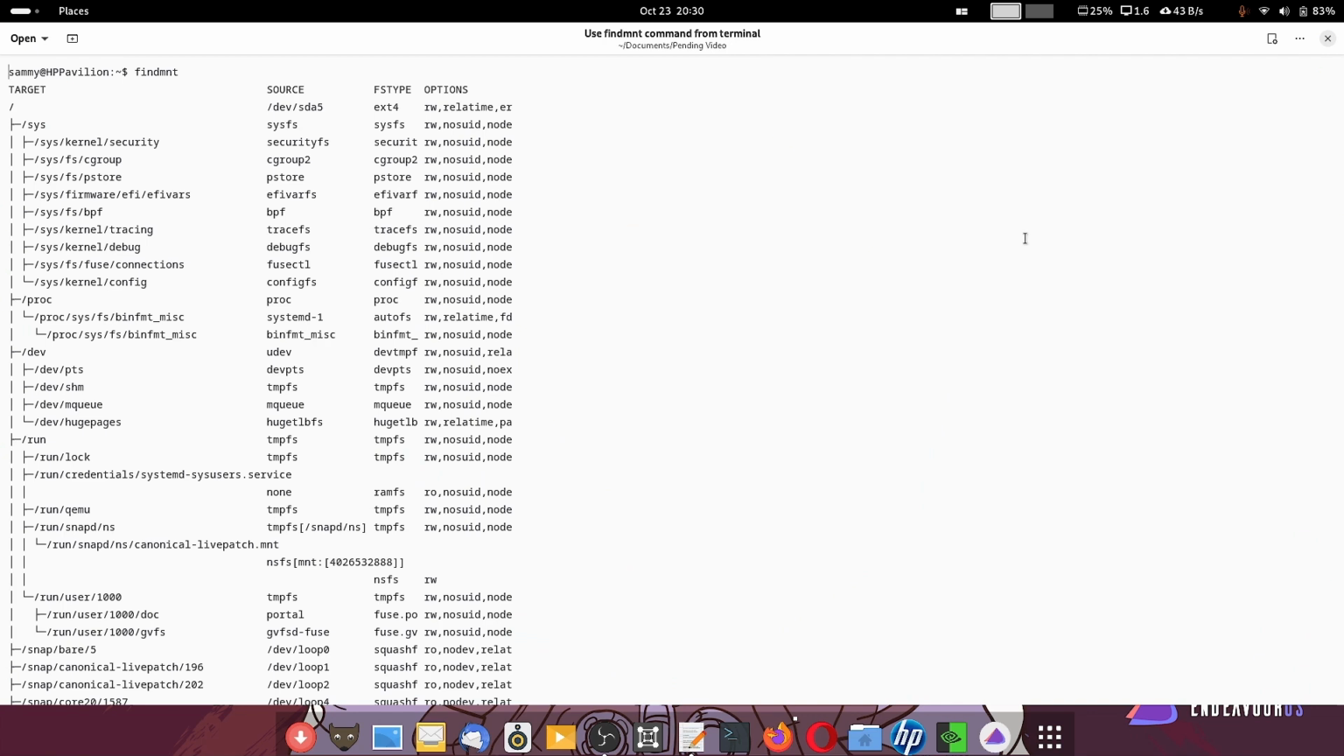Welcome back, viewers. Whenever you install any Linux distribution or any Linux system, the system will record all the mounts that are available in the configuration file, and many times this information is required. For example, if you are not able to mount any of the drives or partitions in your Linux system, then you will require the information regarding that mount.